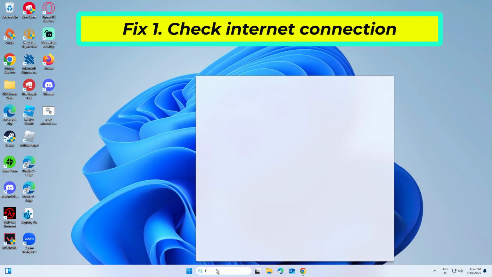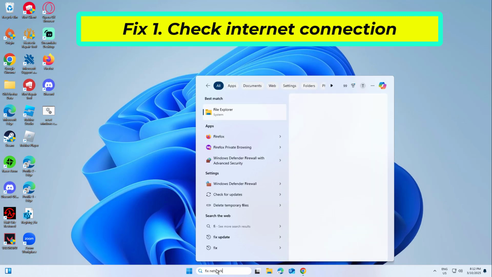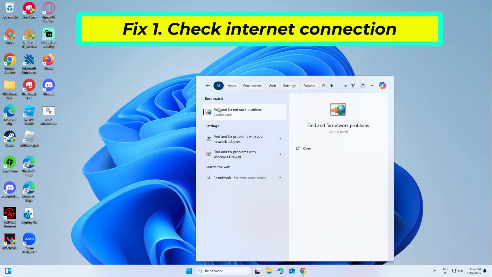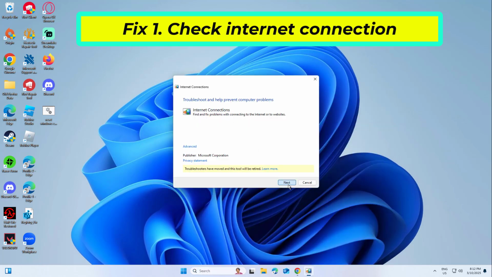Fix 1. Check internet connection. Teams relies on a solid network to function, and a spotty connection can easily trip it up, preventing login or app access.